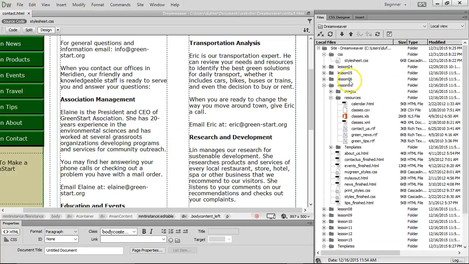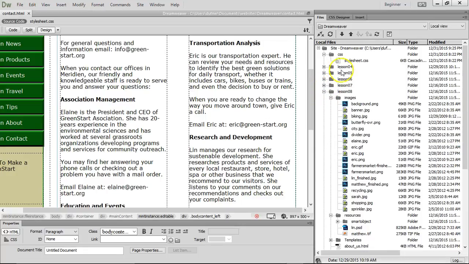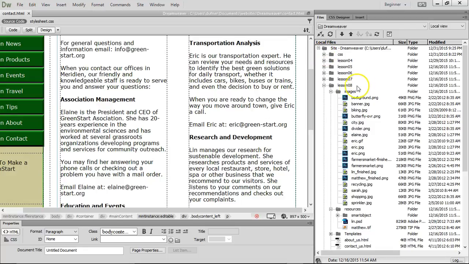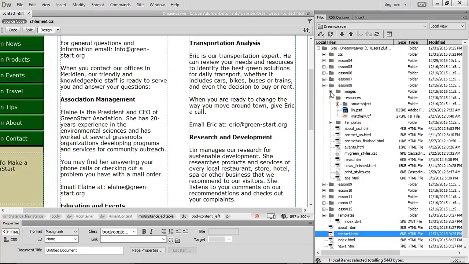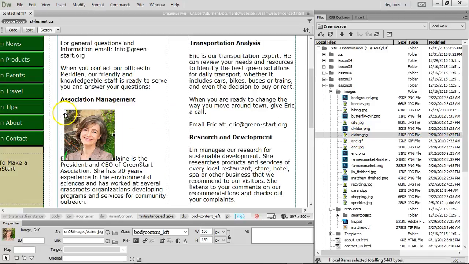Let's come over here. I think let's close lesson 7. Let's open lesson 8. Let's close the CSS. We don't need that right now. And let's go to the images folder in lesson 8 because we're in lesson 8. And here's Elaine. Let's drag and drop her right over here in front of her name, Elaine. There we go. Maybe bring it over a little more.